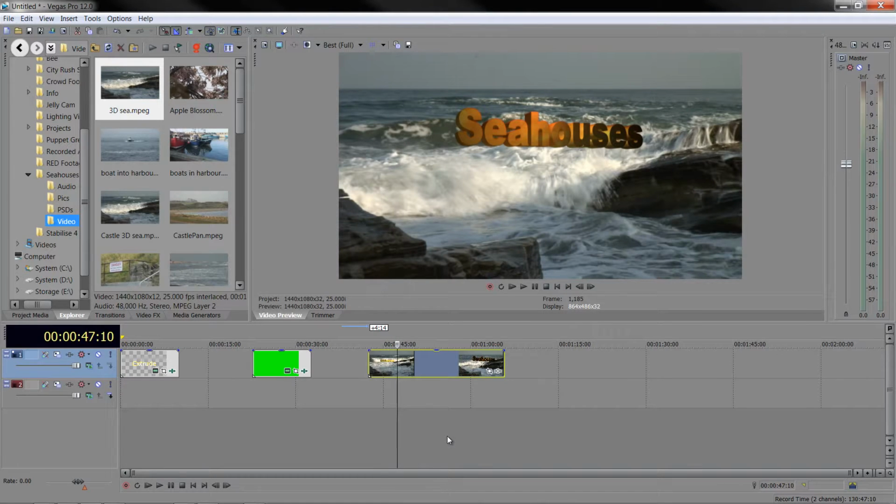So that is creating 3D extruded text inside of HitFilm Ultimate linked to Sony Vegas Pro. This particular workflow also gives you other benefits for other things that you can do.